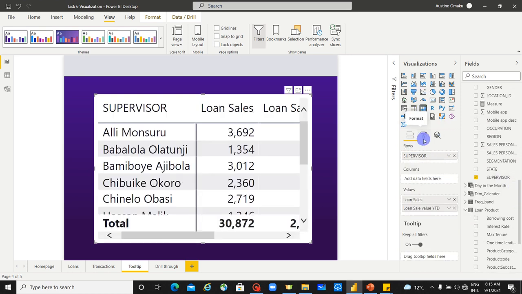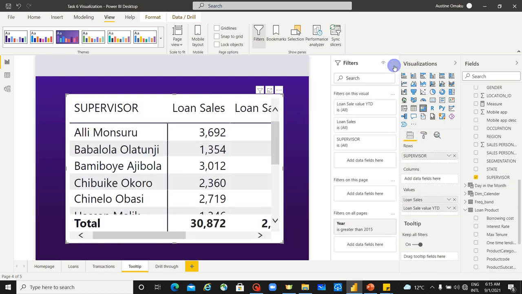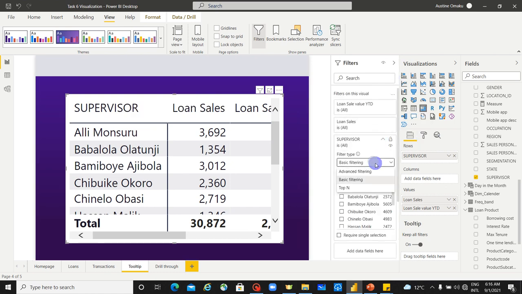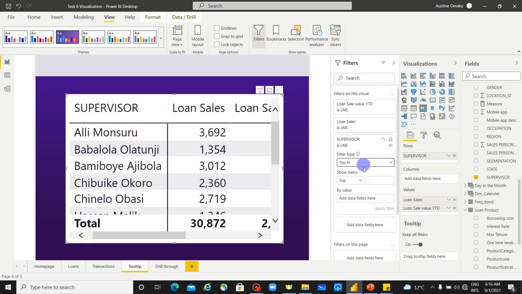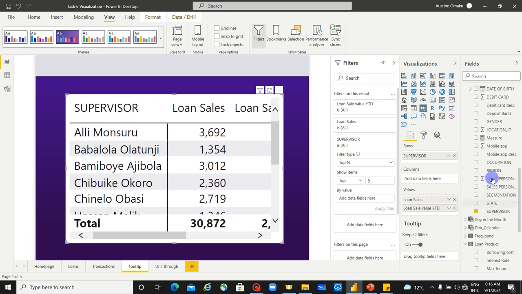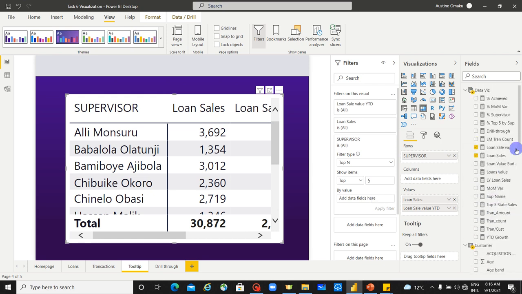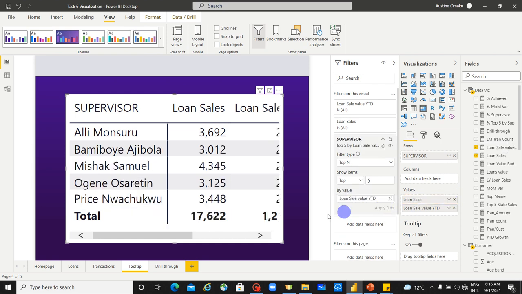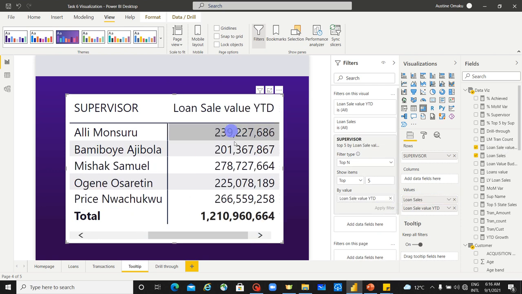So we are going to show the top 5. So supervisor. Filter by top N. So top 5 by what value? By loan sales value. That's this. Place it in here. Apply the filter.